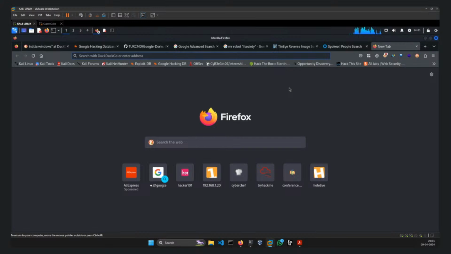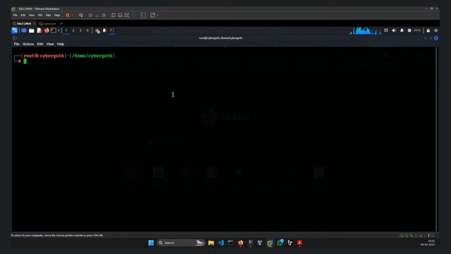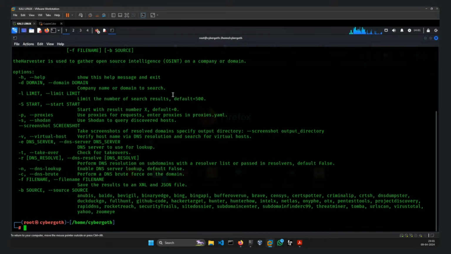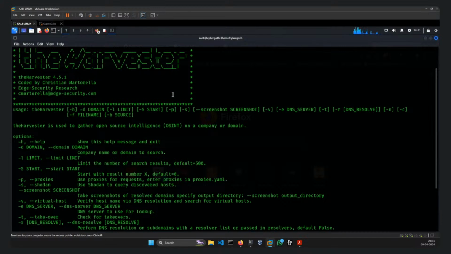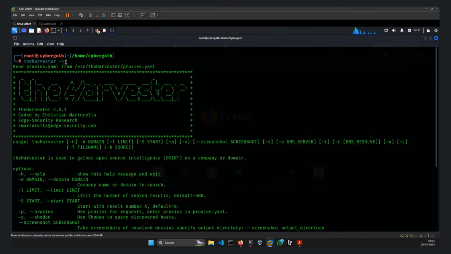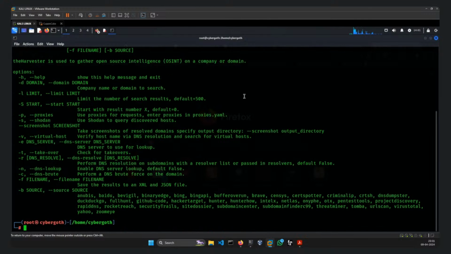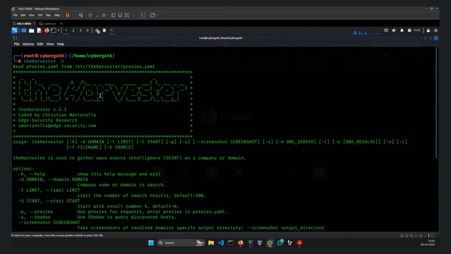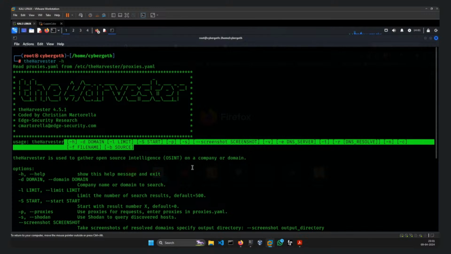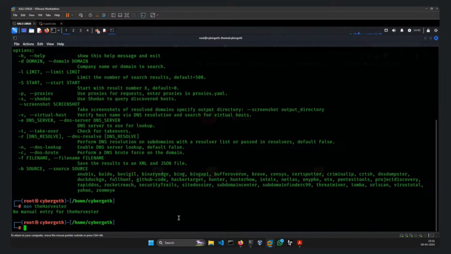Okay, next resource we are going to is theHarvester. Let's come to the terminal, theHarvester, and do -h. As you guys know, coming to the tools and tricks of Kali Linux, the very first thing you should do is either check the help or the manual pages. There is no manual entry for theHarvester, so they have this help page. These are the flags that you can use while using this tool.